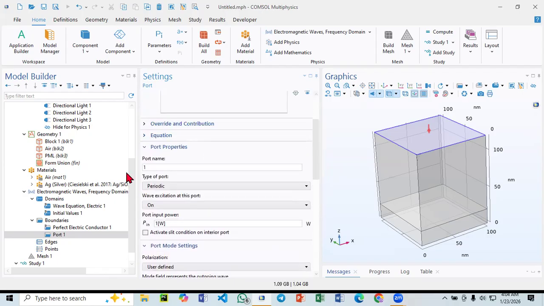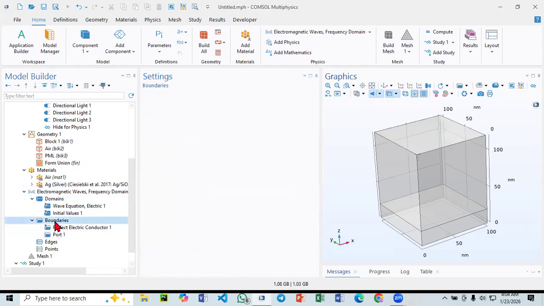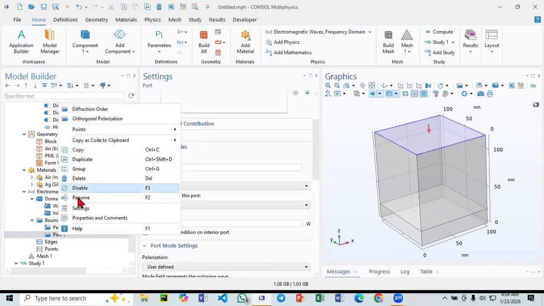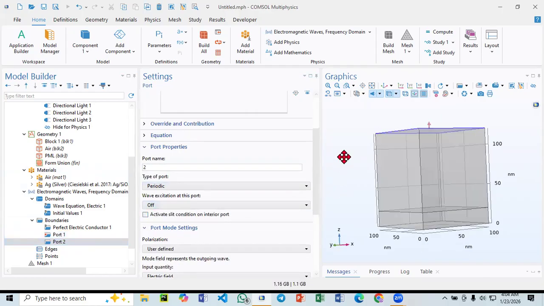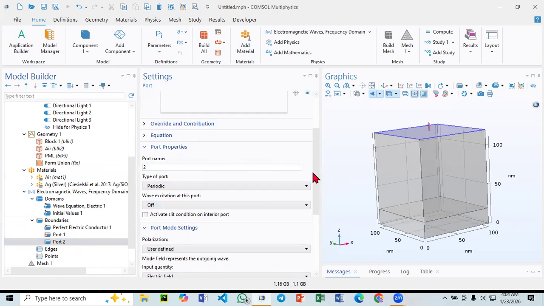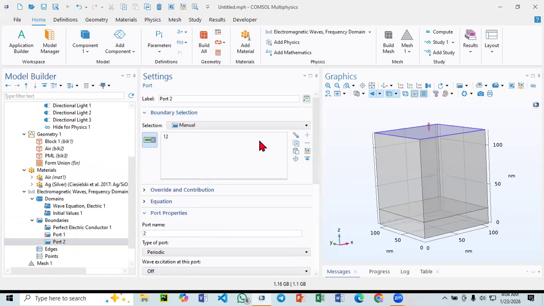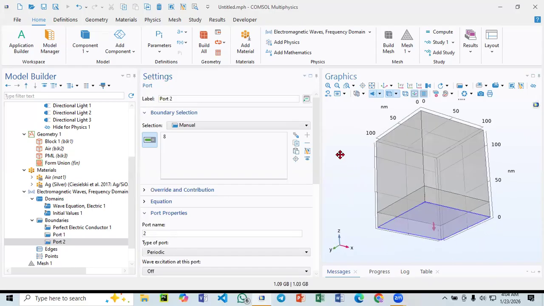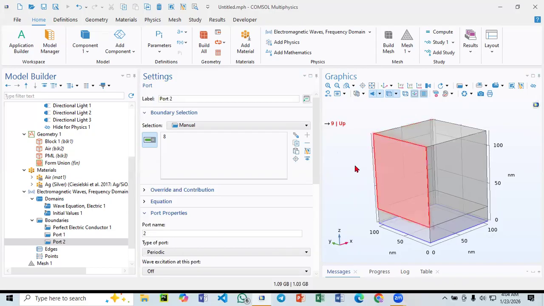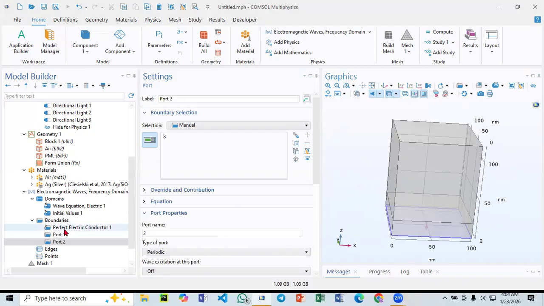We need another port, so we can duplicate this port. Duplicate it, and turn off the first port because we need to collect output from the other port. So deselect the first port and select the bottom one. So this is our input port and this is our output port.